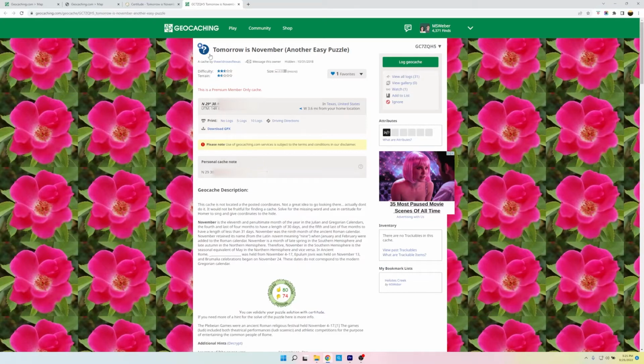So now also look at the top of the screen, and you'll see right here they've added a little puzzle piece to the question mark, and that shows you that you have corrected coordinates for this puzzle cache.